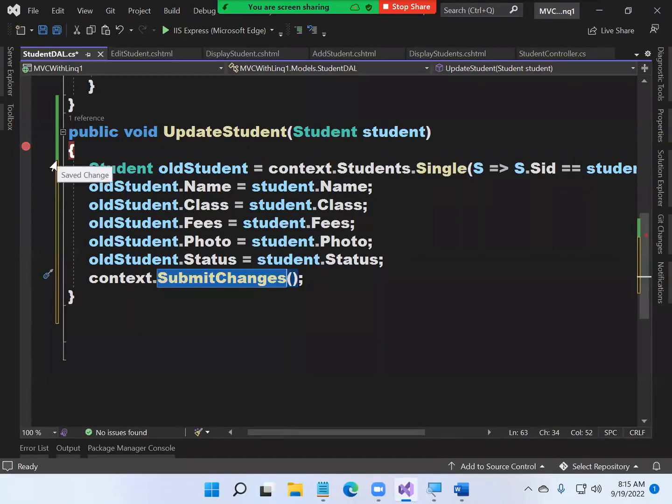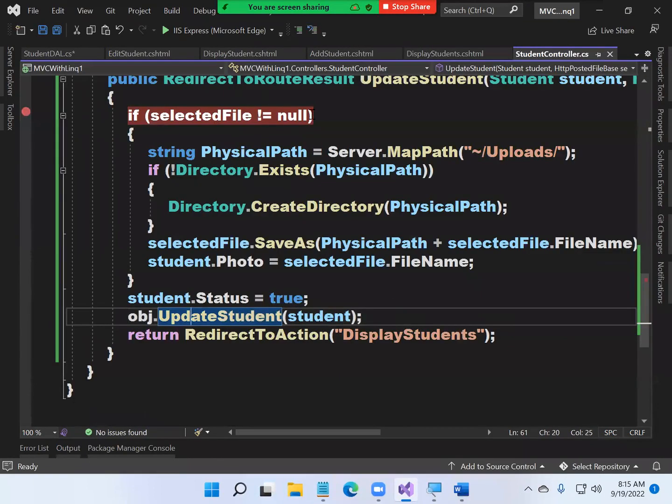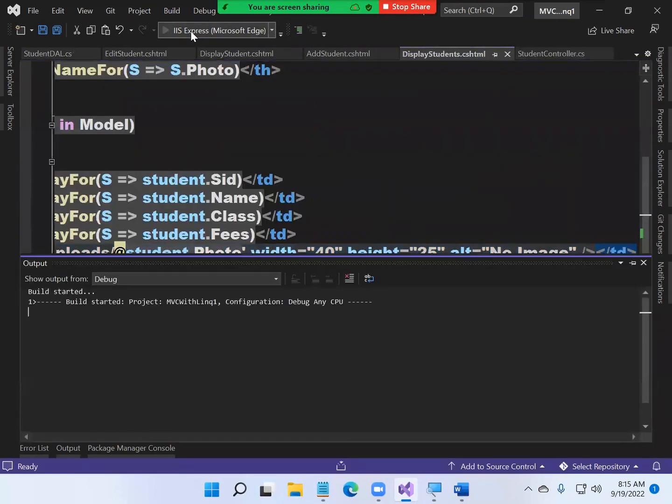So still, I am in debug mode, guys. I am debugging for you and you can observe. I will show you the step-by-step process of how this action is going to be completed.